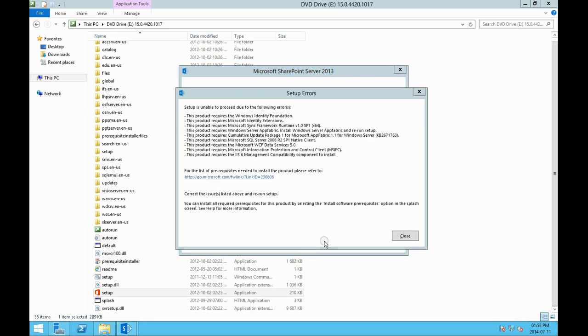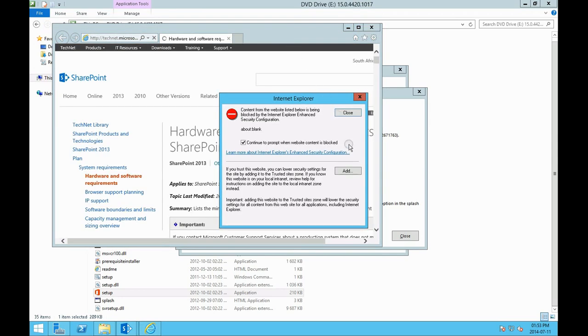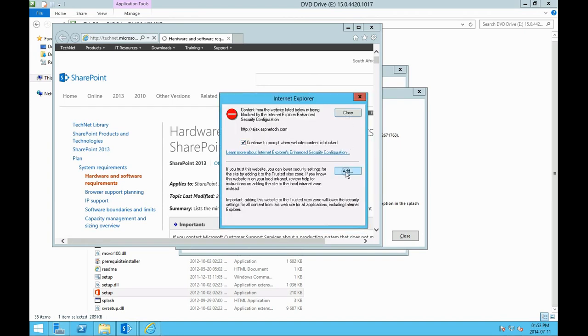Right, so here we've got a list now of stuff that SharePoint needs. I've got no idea where to get this. So they refer to a site here. Let's see. Joys of using Internet Explorer on a server.